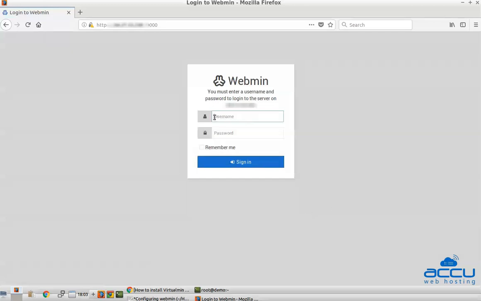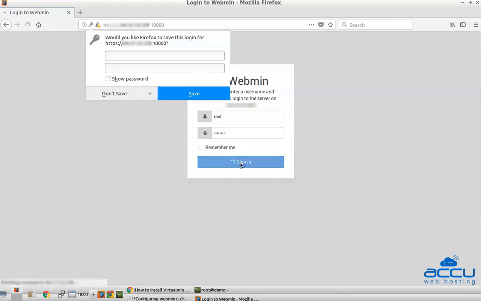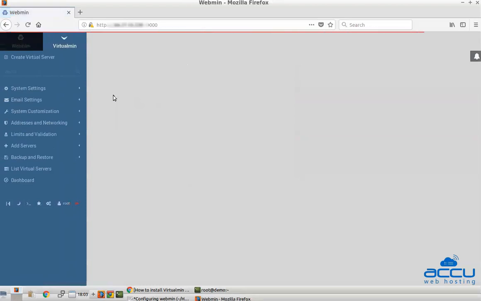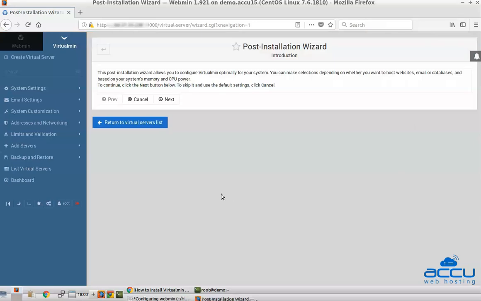In the username field, enter root as the username. In the password field, enter the password of the root user. Click on the Sign in button to log into your Webmin control panel. Congratulations, you are logged into your Webmin control panel. You can see the introduction screen stating that you are going through the steps to configure Virtualmin. Press Next to continue.